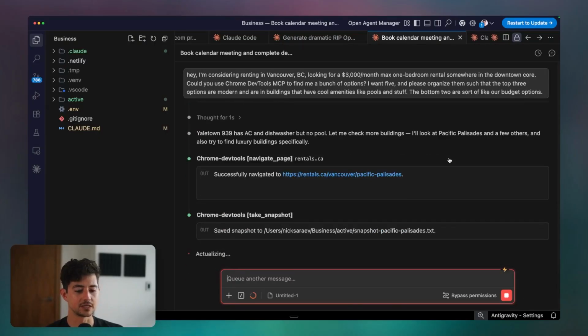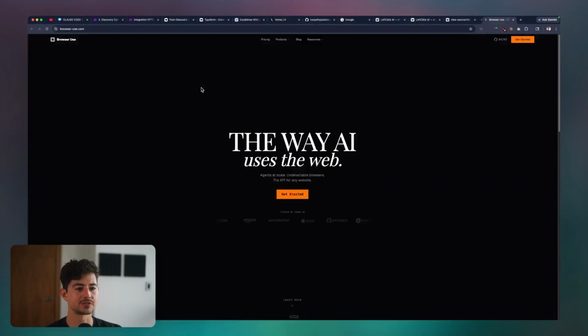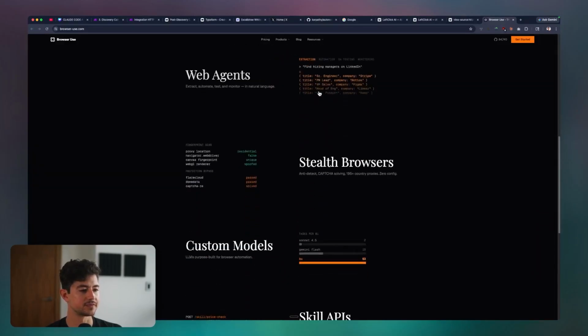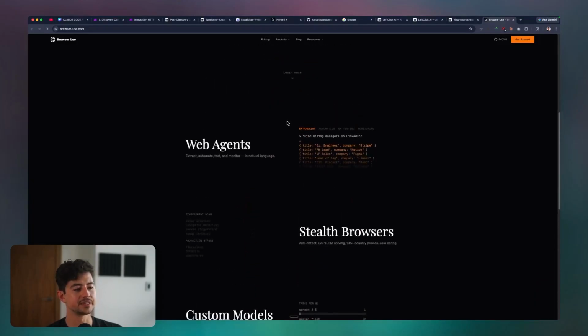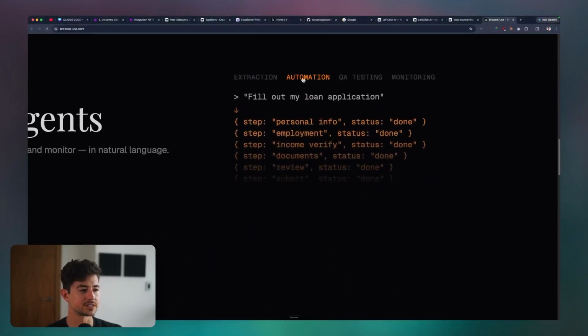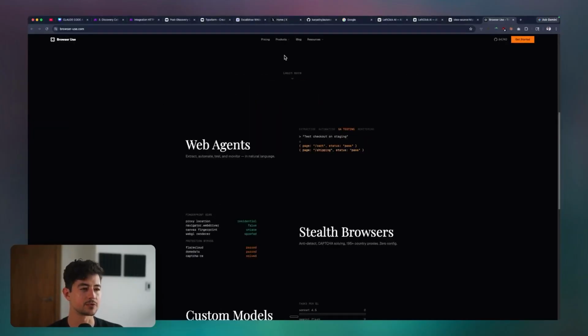And in the meantime, talk a little bit about Browser Use, which I think is probably the next level up. It's just called Browser Use, the way the AI uses the internet. I don't know how long this is going to end up being the way to go. But basically, this is the next level up from Chrome DevTools MCP, where you give it some very simple instructions, like fill out my loan application, and it'll actually go through the form using something very similar to what we did. Maybe it uses Chrome DevTools MCP under the hood.